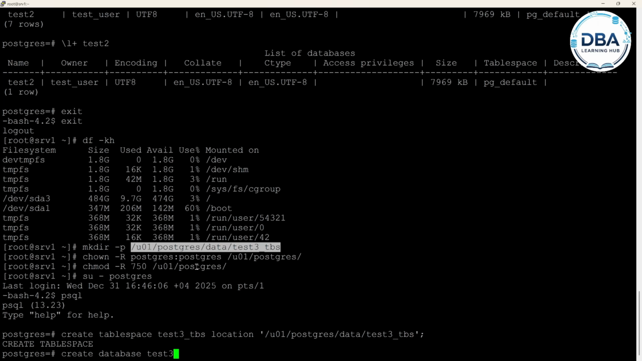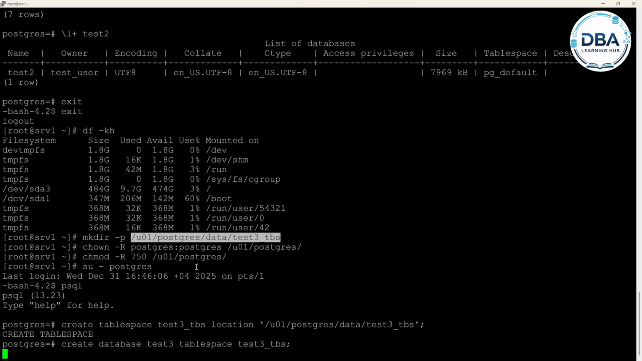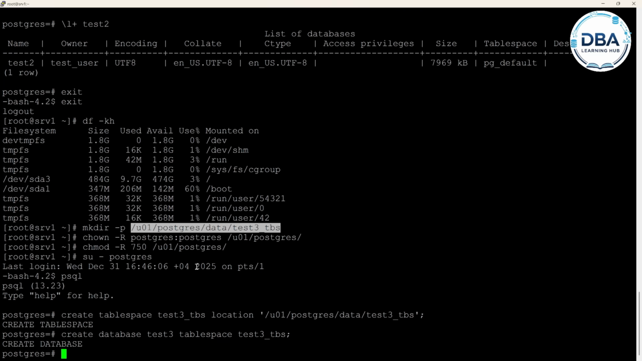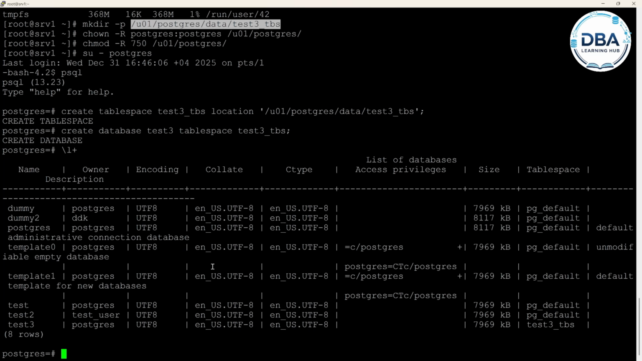Now I will create database test3 tablespace test3_tbs. Okay, you can see that we have created a database using tablespace. Now suppose I want to check, let me run this \l+. So here you will see that test3 is having a tablespace test3_tbs. Okay. So now let's move further.